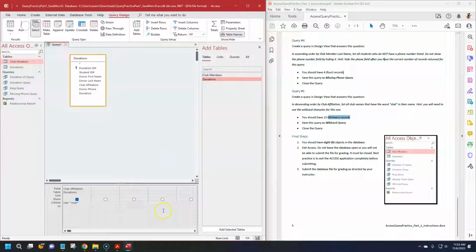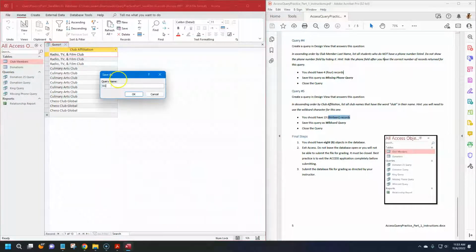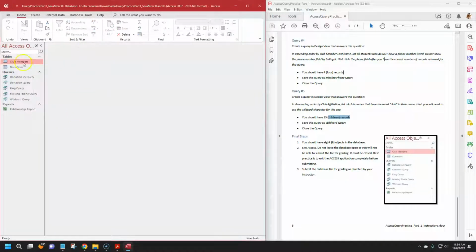All right, I'm going to go back to design view. We want to sort this in descending order just for fun. So we're going to run it, and you can see there's my final list, and I'm going to go ahead and save that query as wildcard query. Okay, close the query, and so you should have 8 objects in your database: 2 tables, 5 queries, and 1 report. All right, so you're going to go ahead and exit the database before you turn it in.